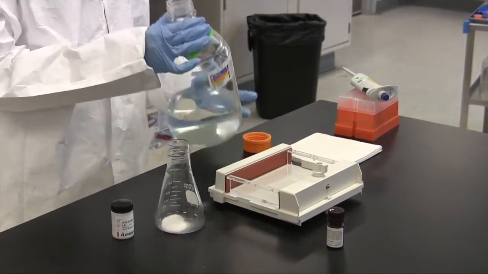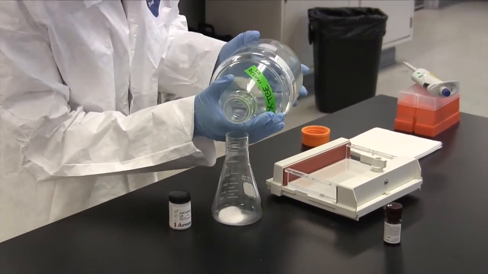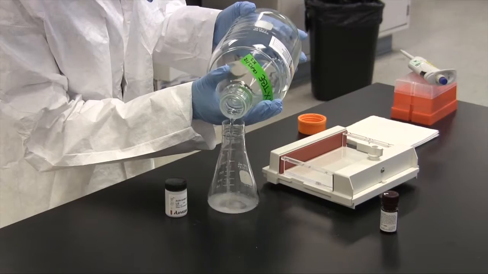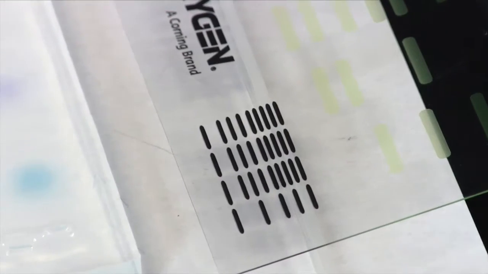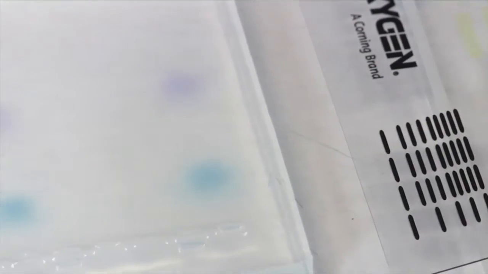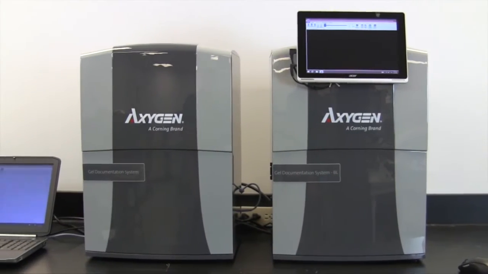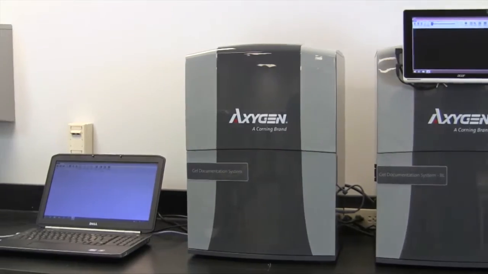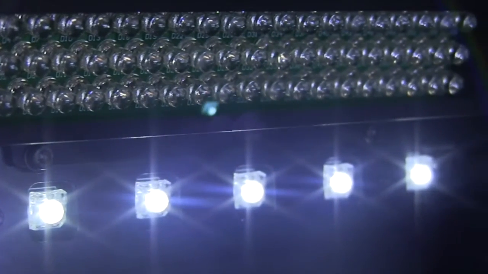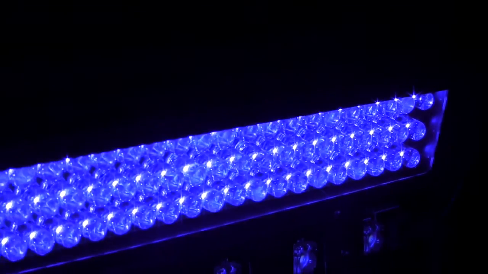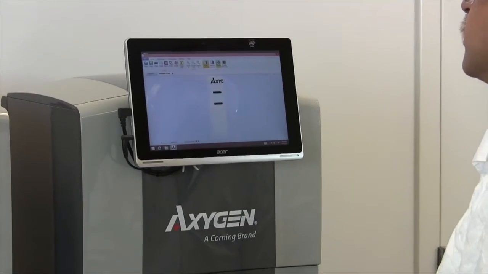Now you can acquire high-resolution, publication-quality images of DNA or protein gels in less than 30 seconds with Axygen Gel Documentation Systems. The Axygen Gel Documentation System-BL is a compact system loaded with features including dual-wavelength UV and EpI white lights, blue lights, three positions for filters, and a tablet computer.